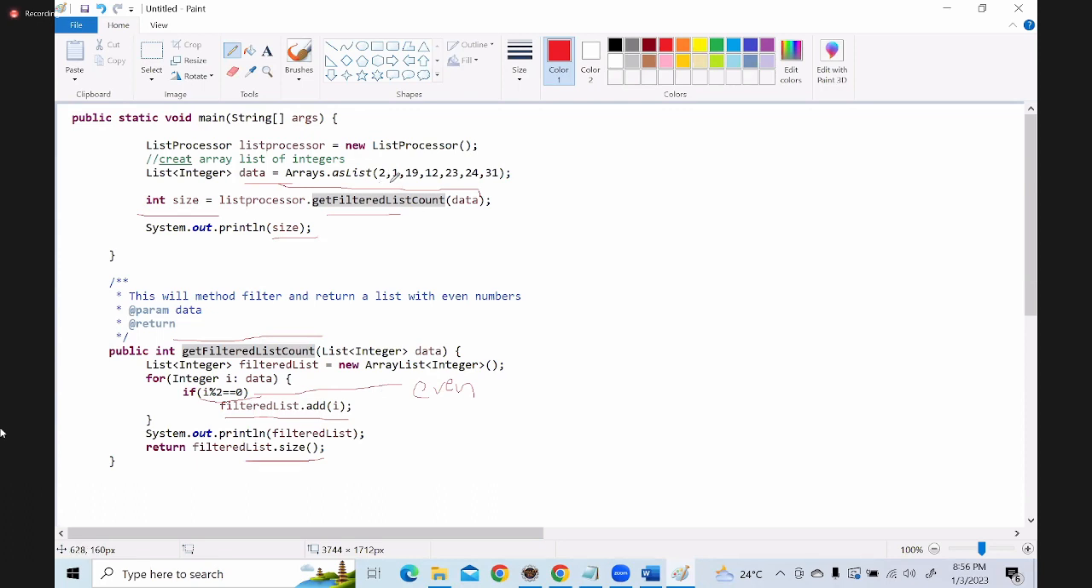So first it will take 2 mod 2 equal to 0. Yes. 1 mod 2 equal to 0. No. So it will not add into the filter list. Only if this condition is passed, it will add in the filter list. So how many elements will be added now? 2 is added, 12 is added, 24 is added. So you'll get size as 3. So that means out of this list, only the even numbers will be filtered.